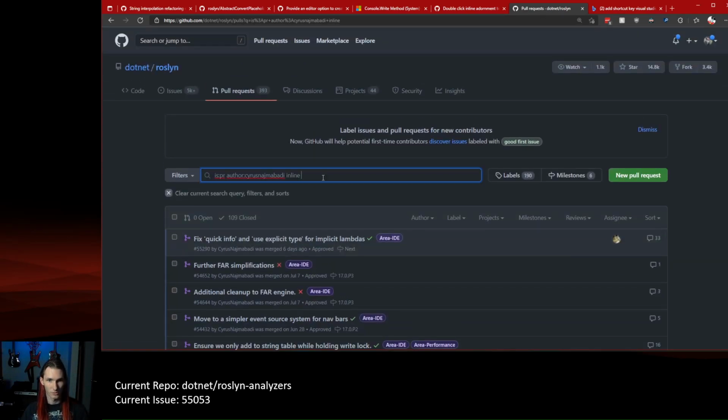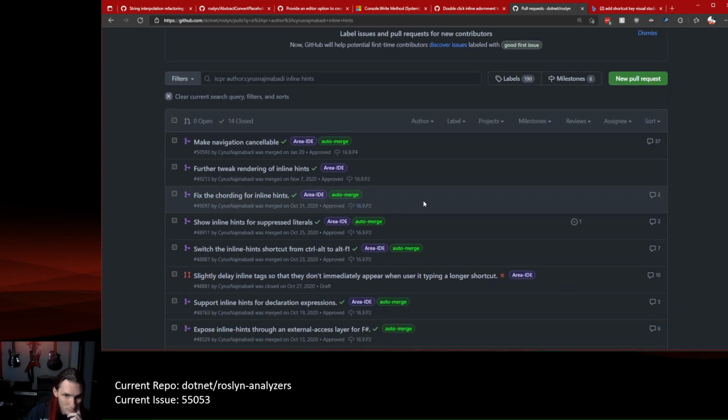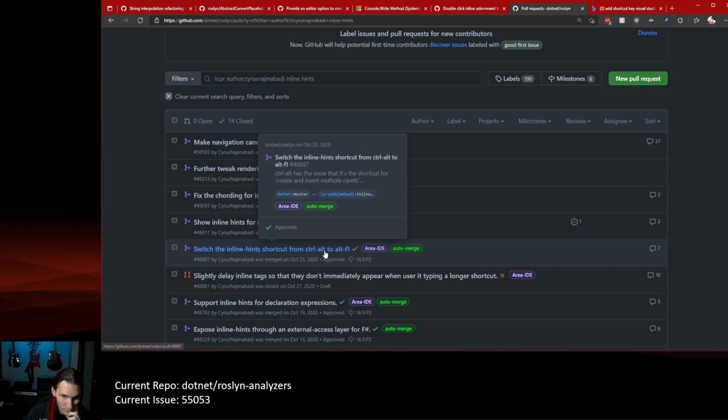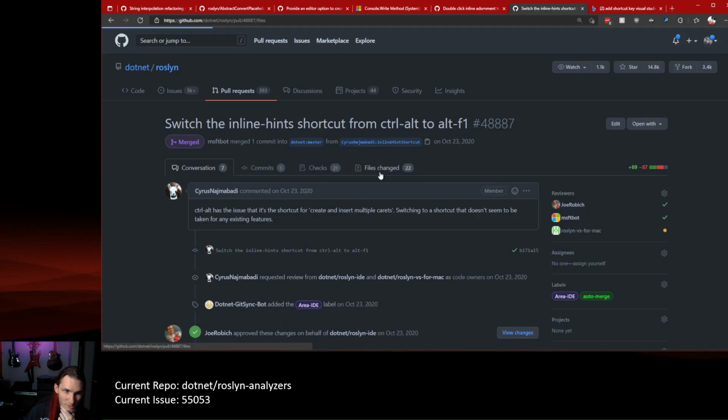Okay, I'll just do inline hints. Show inline hints here. Switch the inline hints shortcut from Control Alt to Alt F1. Perfect. What did he do?